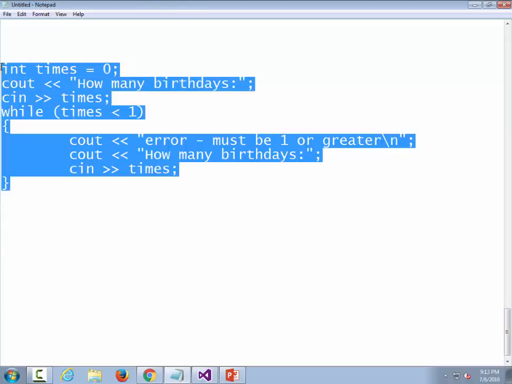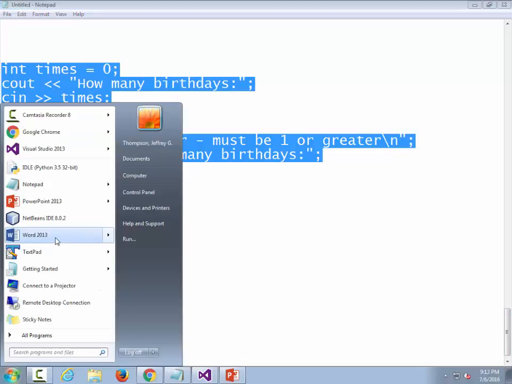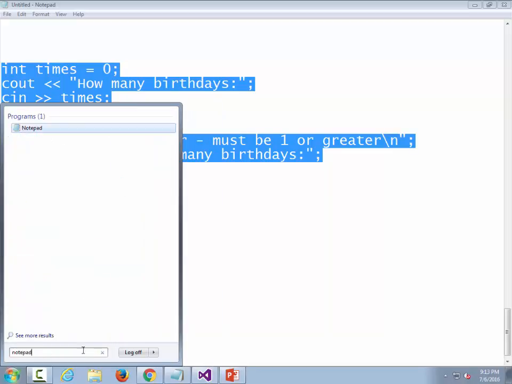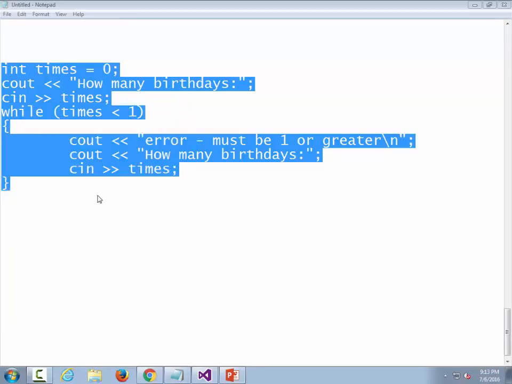So that's one way of doing it, and then let's open up another editor. Don't we have Notepad++? Yeah.